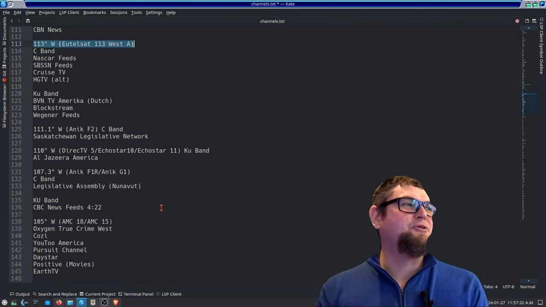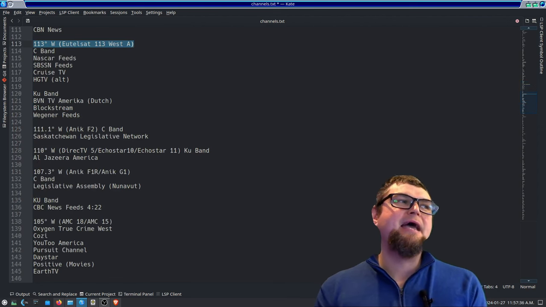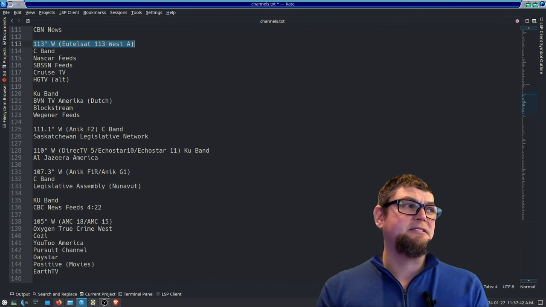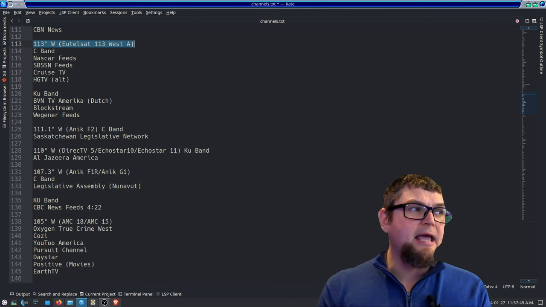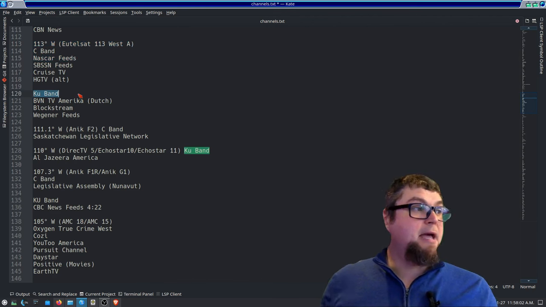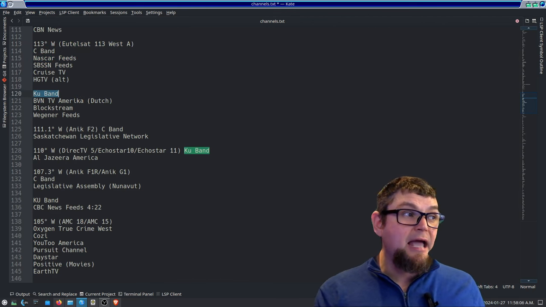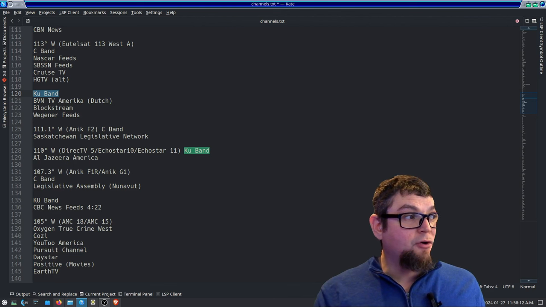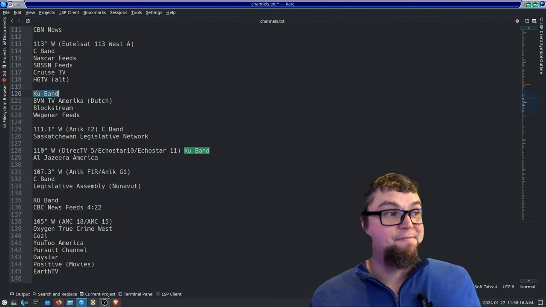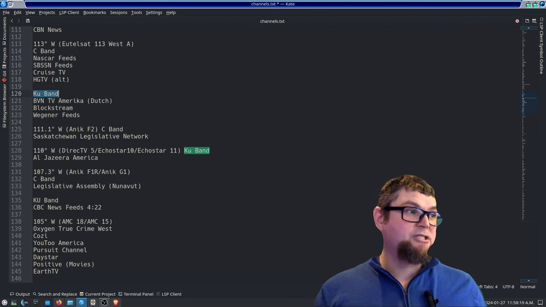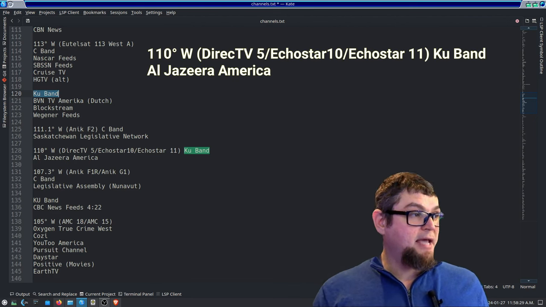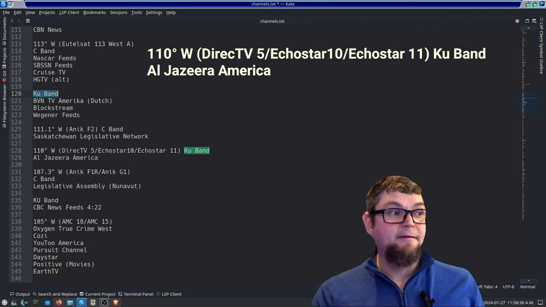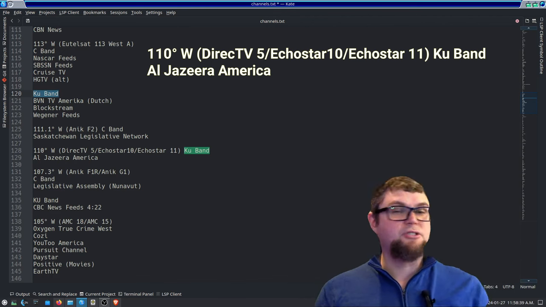So back to 113 West, Eutelsat 113 West A. C-band has feeds that a lot of people like for the NASCAR feeds, the SBSN feeds, and the Cruise TV. And apparently there's an HGTV Alt. I don't know what that is. KU-band has BVN TV America, which is a Dutch channel, Blockstream crypto stream service, Wagner feeds, and 111.1 NEEK F2 C-band, which is the Saskatchewan Legislative Network. 1110 DirecTV 5, Echostar 10. Echostar 11 has one channel, which is Al Jazeera America.